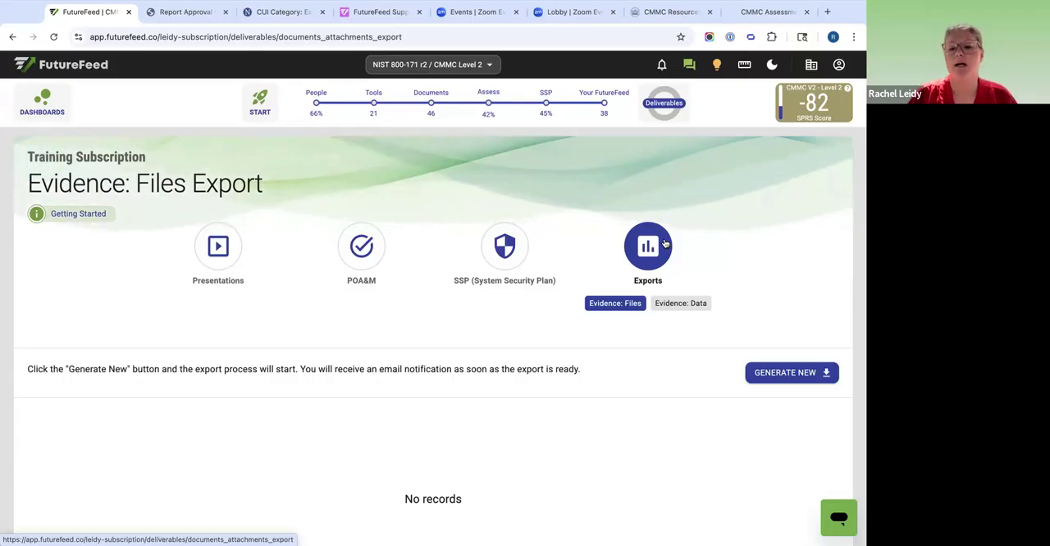Well, at that point in time, hopefully you will have had time to build out FutureFeed and get all that evidence logged in FutureFeed and connect it to the requirements and all that stuff. So then you just have to export it here, review it, and then send it over to the C3PAO assessment team.